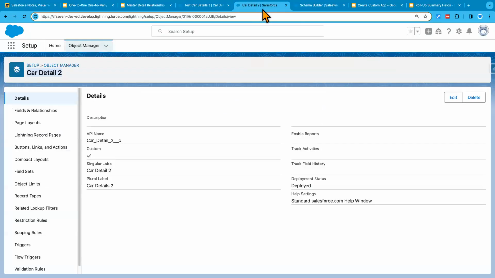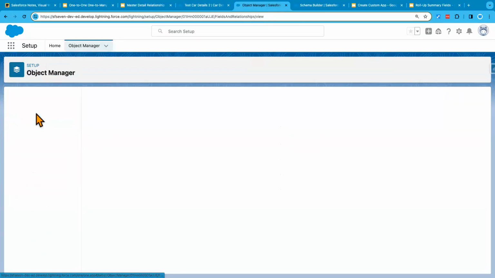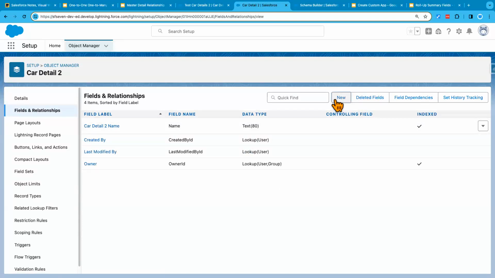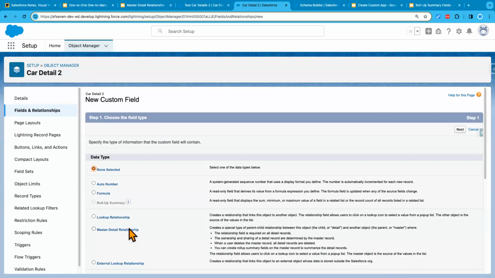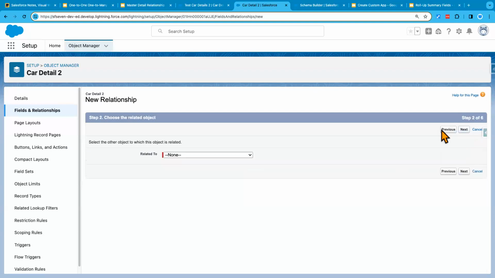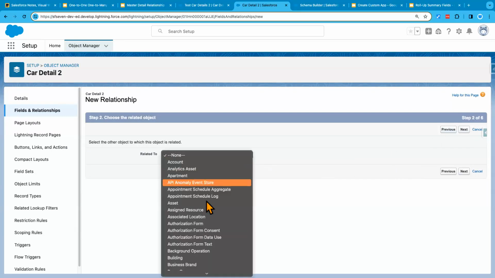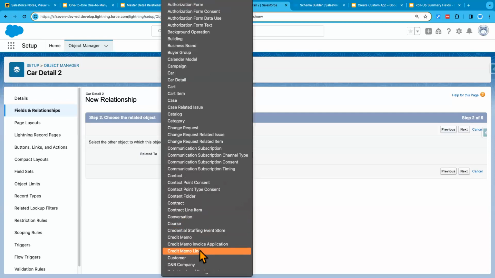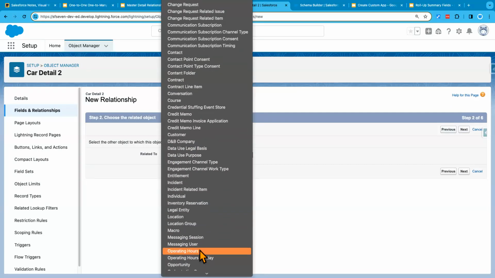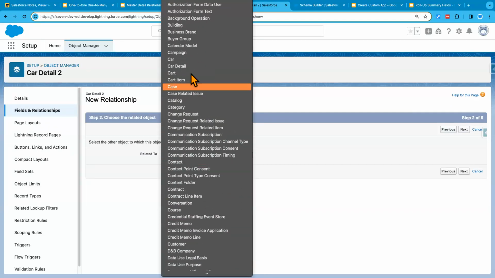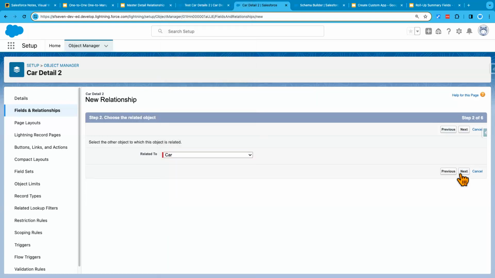So let me pull up this car detail object, go to fields and relationships, click new, and then select master detail, next. I want to relate that to car. Click next.